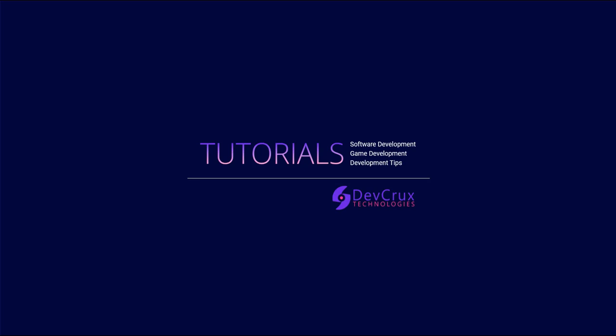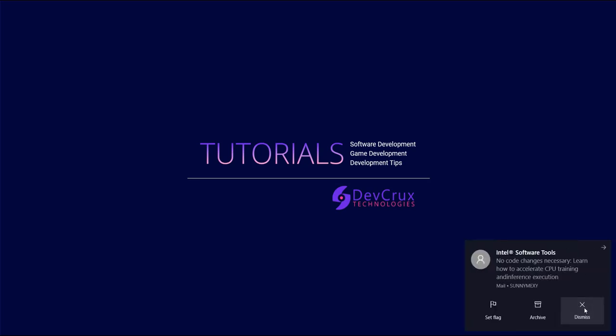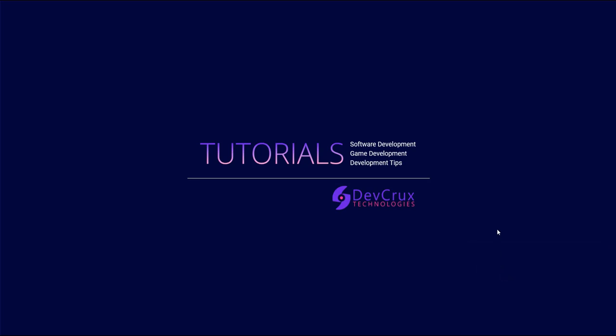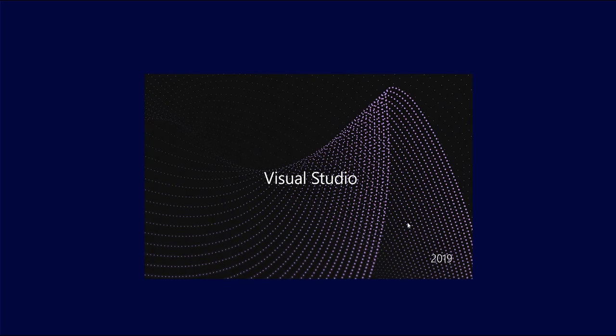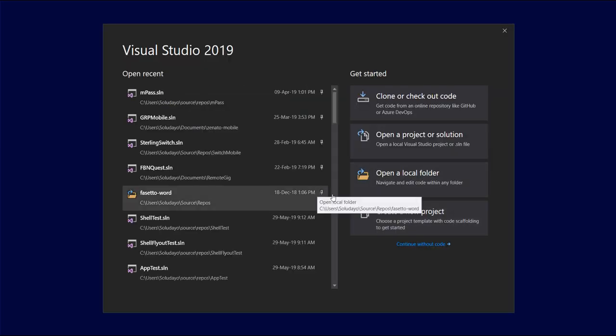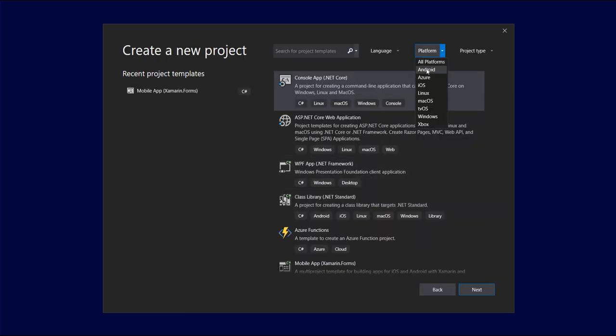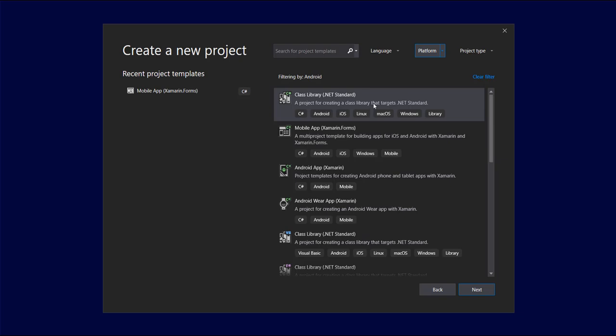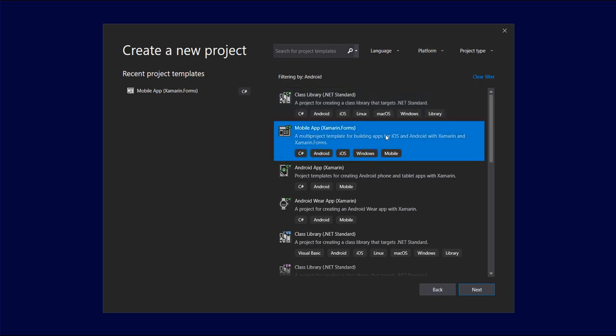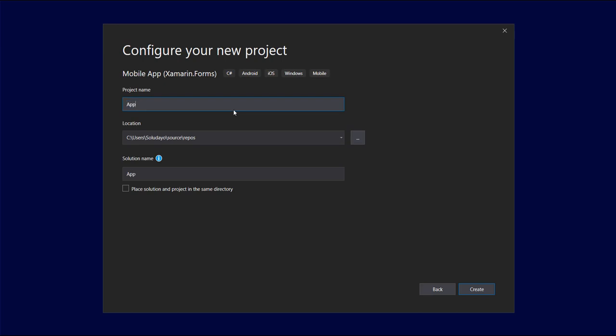Now, before we continue, let me first of all show you the master detail page, how it looks like, and later go ahead and show you the Shell features. So here I have Visual Studio 2019 open, and I'm going to create a new project. Here I'm going to select the Android platform so that I can have all the Android templates option here. So I select the mobile app, Xamarin Forms. Next, so let's call it app test.